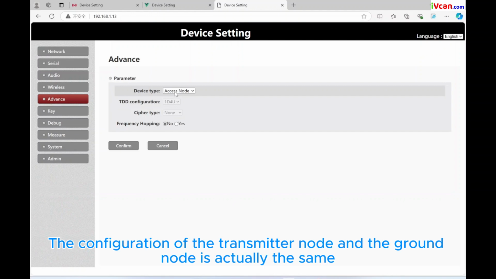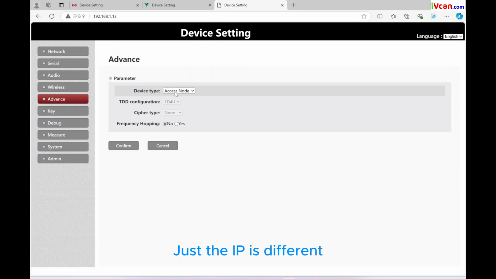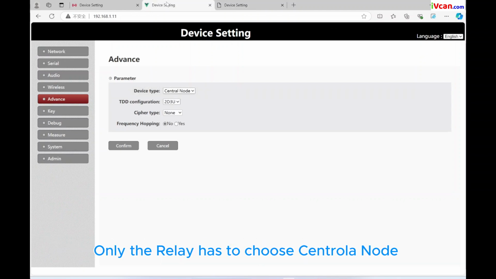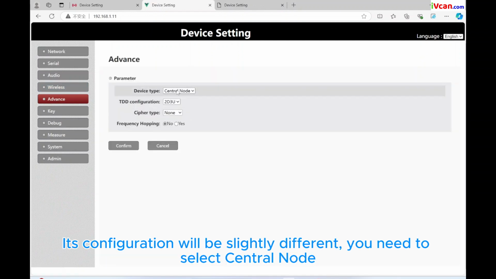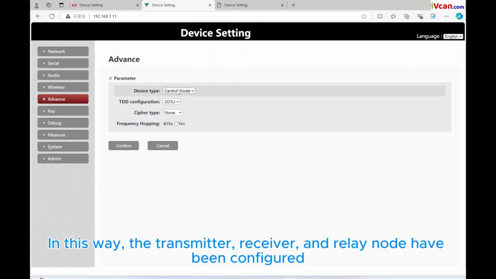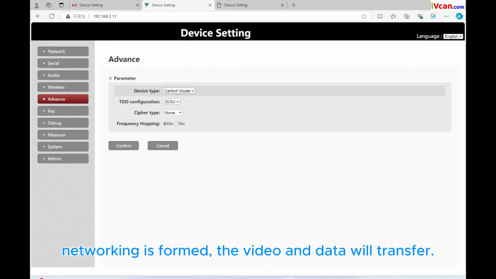The configuration of the transmitter node and the ground node is actually the same. Just the IP is different. Only the relay has to choose the central node. Its configuration will be slightly different. You need to select central node. In this way, the transmitter, receiver, and relay node have been configured. Networking is formed, and the video and data will transfer.